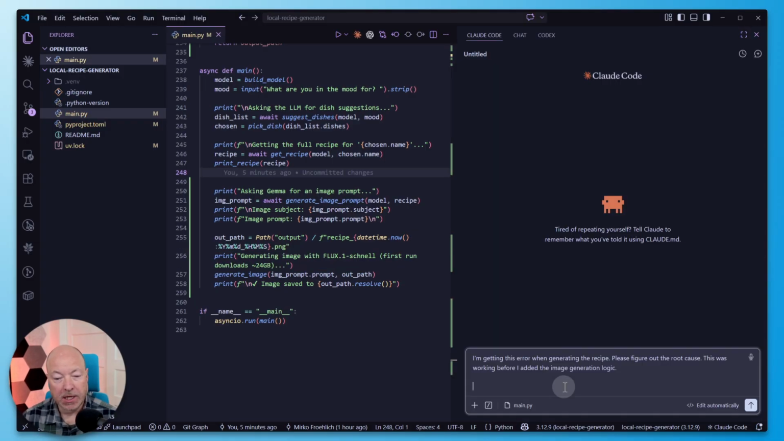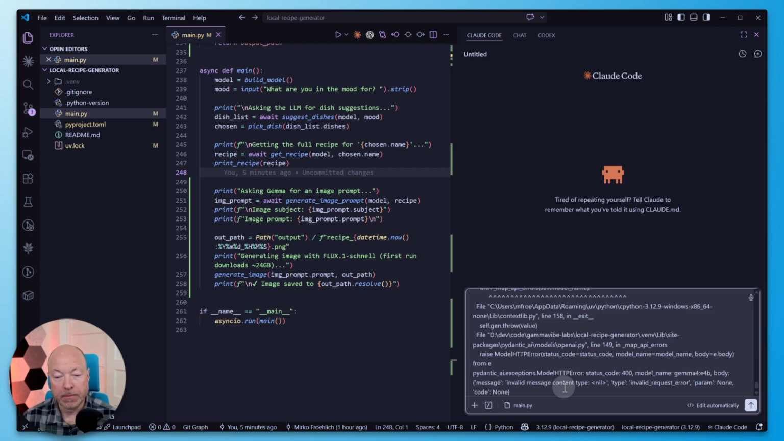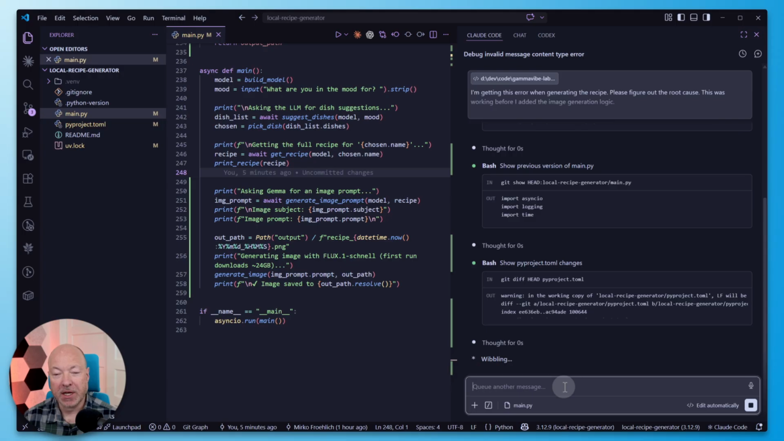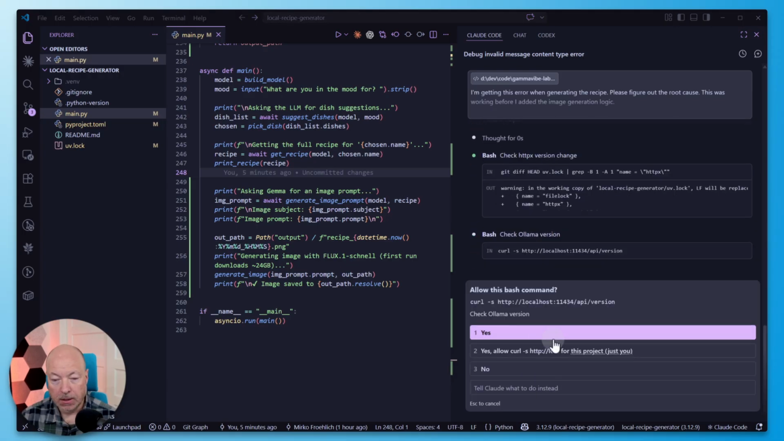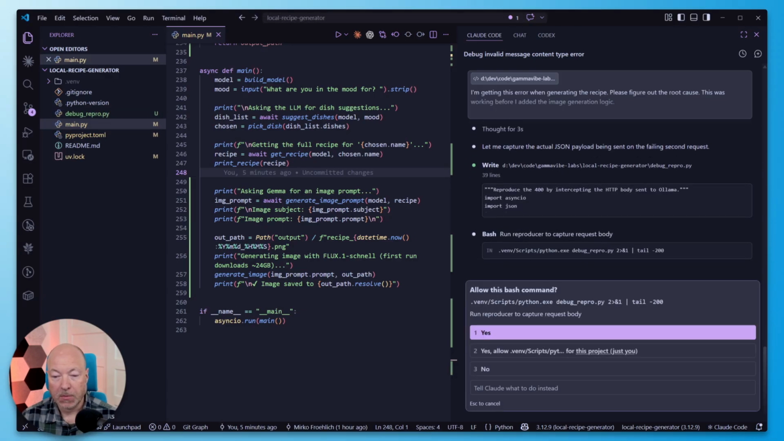Okay, so I'm just going to say I'm getting this error when generating the recipe. Please figure out the root cause. This was working before I added the image generation logic. Then I'm going to paste the whole log in here. Interesting, it's actually making git calls to see what code changed. Checking version. Sure. So it's creating a little Python script to try to reproduce the issue.